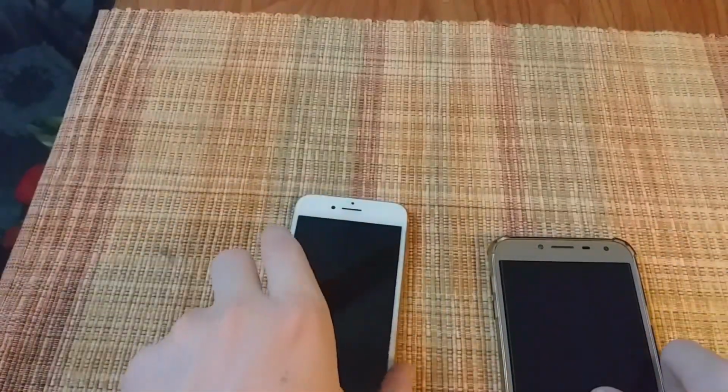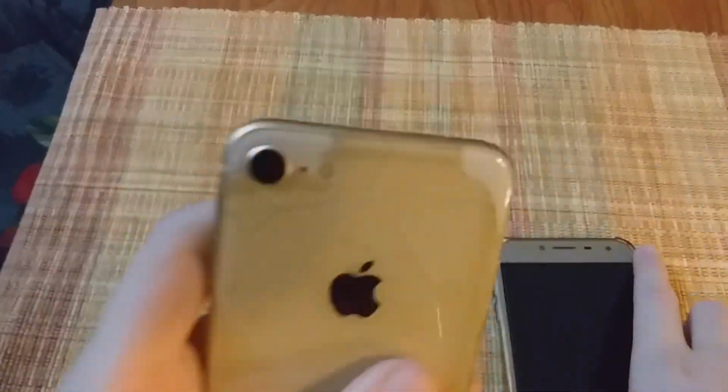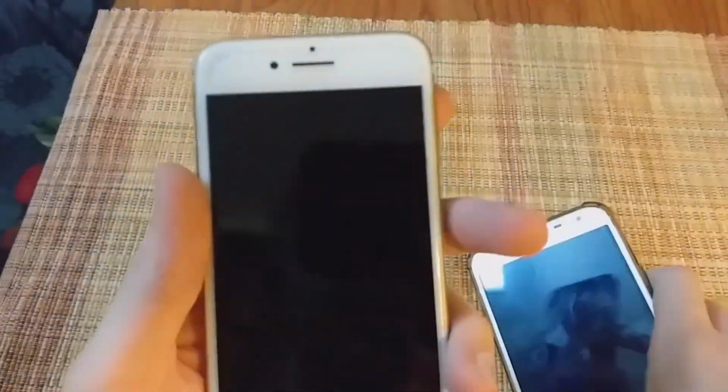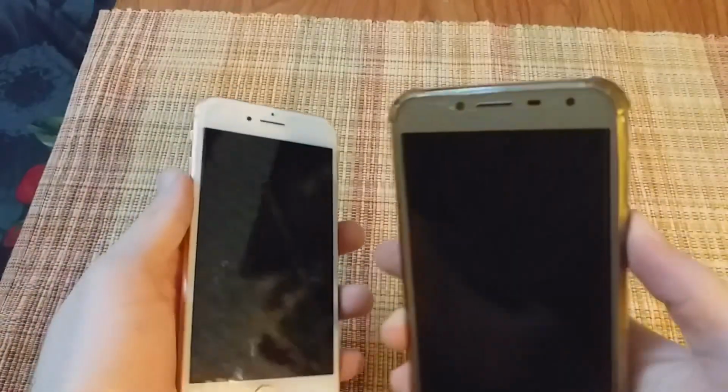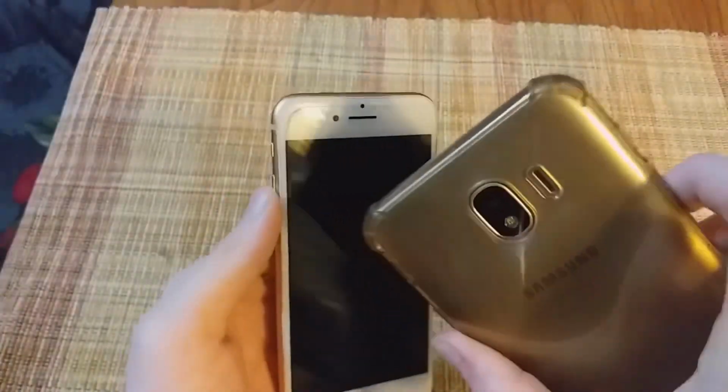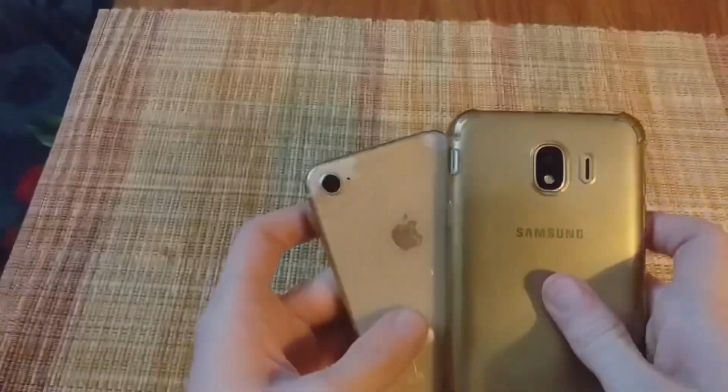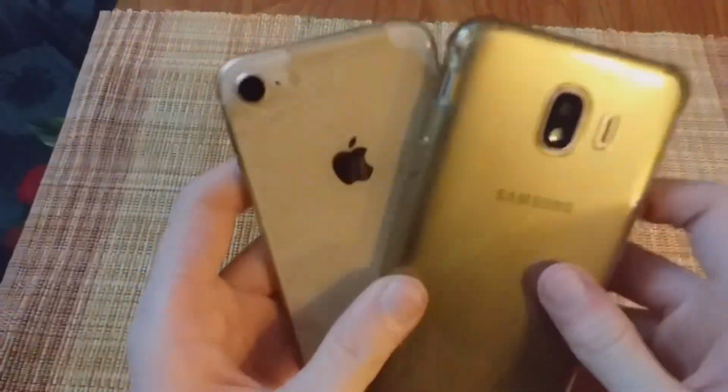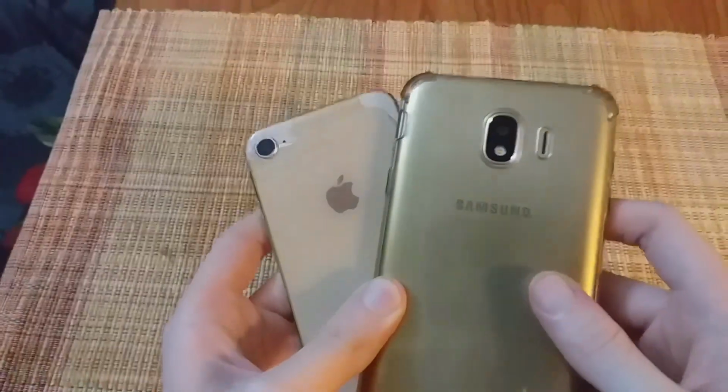In today's video, we're going to be comparing the iPhone 8 with the Samsung Galaxy J4 and see how much we've progressed in the kind of switch between Android and iOS. So without further ado, let's start the video.